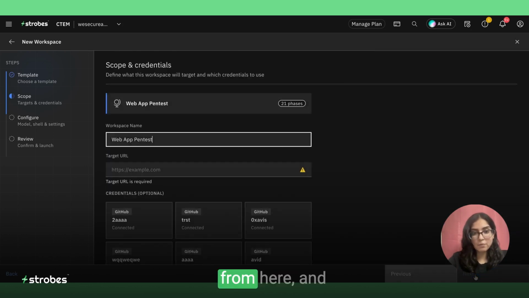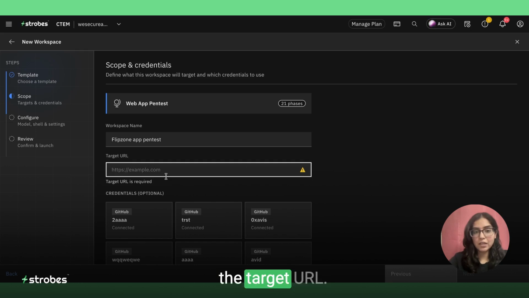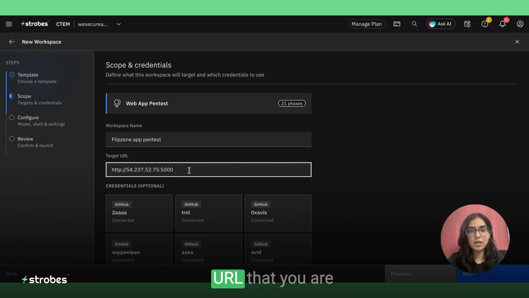You can go next from here and then you will be able to set it up entirely depending on the kind of application you are running a test on. You can give it any required testing. So if I am putting in a simple application pen test, I'm giving it a name. Then I can add the target URL. You can add any URL that you are looking to get the pen test done for.